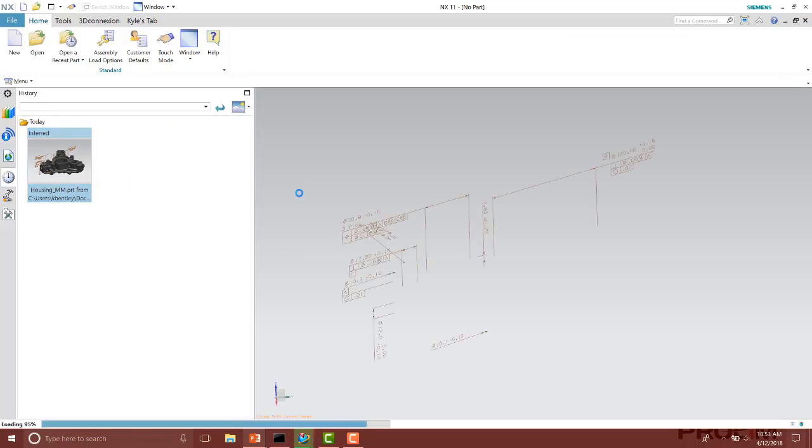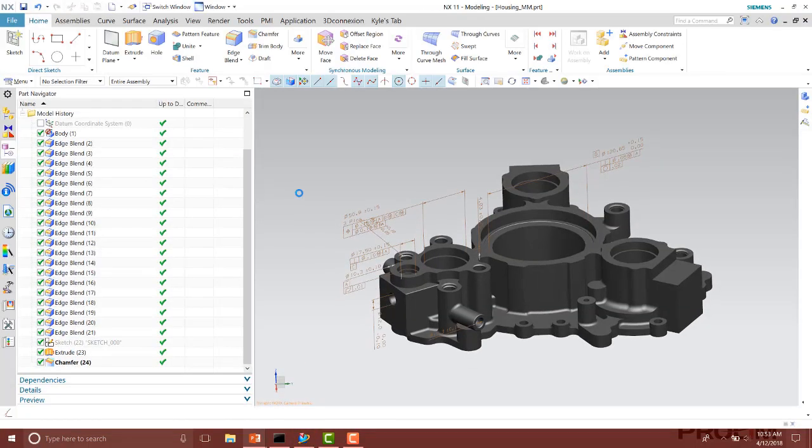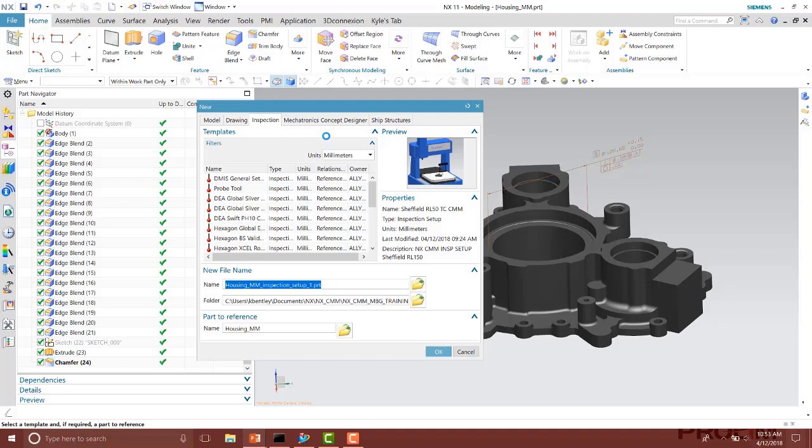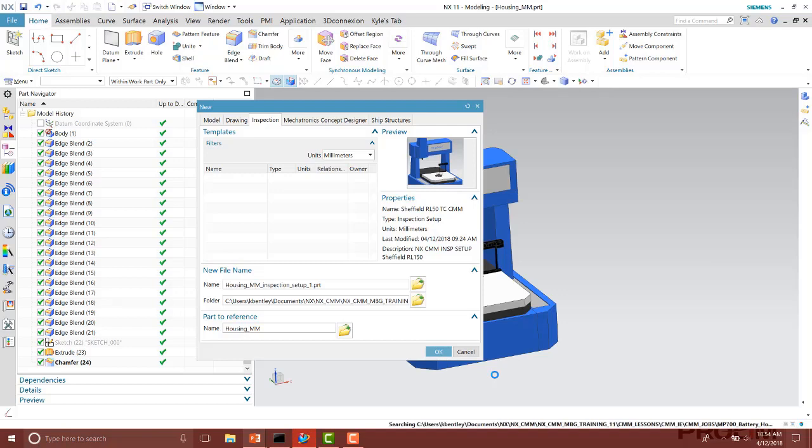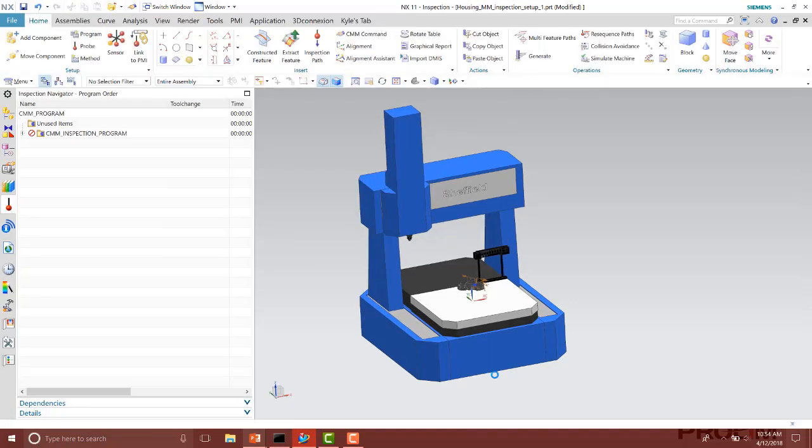So I'll go ahead here and open up a part. In this part file, I have some PMI that's already authored on this part file with some associated objects. So with the part file open, I'll go ahead and start a new template. In these templates, I have some SimKits already built. So I'll go ahead here and run my Sheffield template, and then it will pull in my housing part into my SimKit template. So notice when I start my new template in here, it pulls me directly into the NX inspection environment.